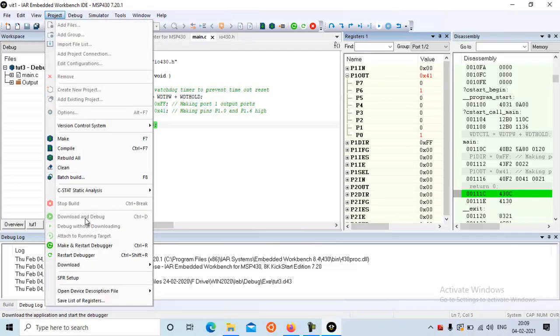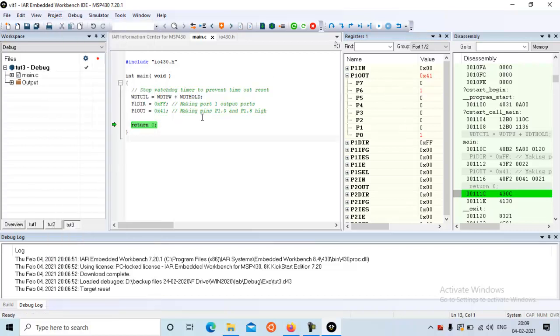So once that is done, you go for the download and debug. Once you select that, you will go to the simulation mode, then step into, then using the view, you view the registers, and in that you change the options for port, and you can view the port. You can view the watchdog timer, the multiplier, the USART, the timer, the comparator, and the ADC12. So in the simulation, all the experiments can be done actually. So we stop here.